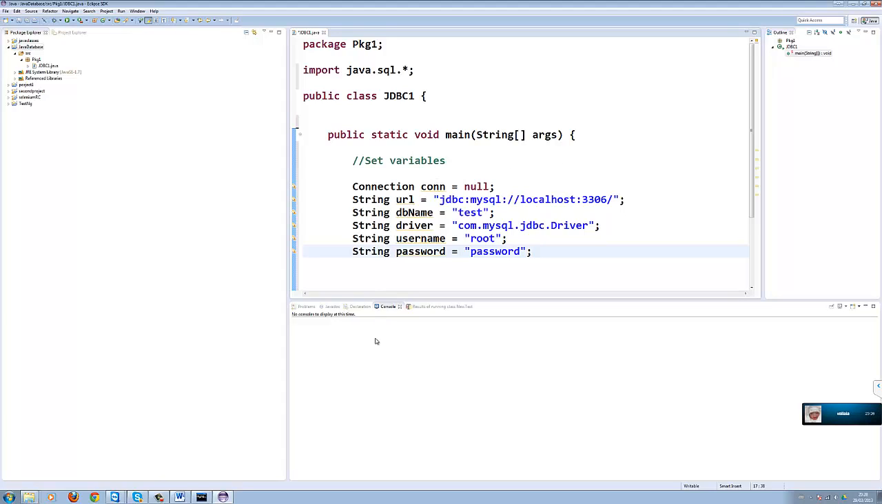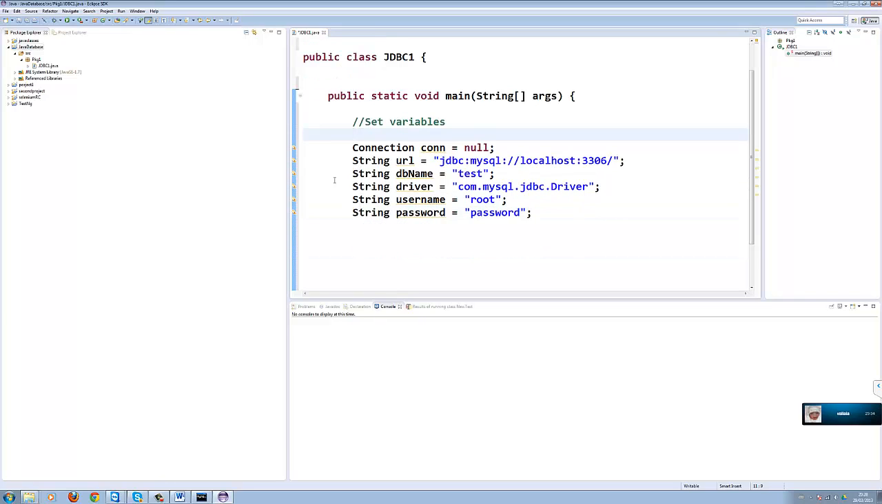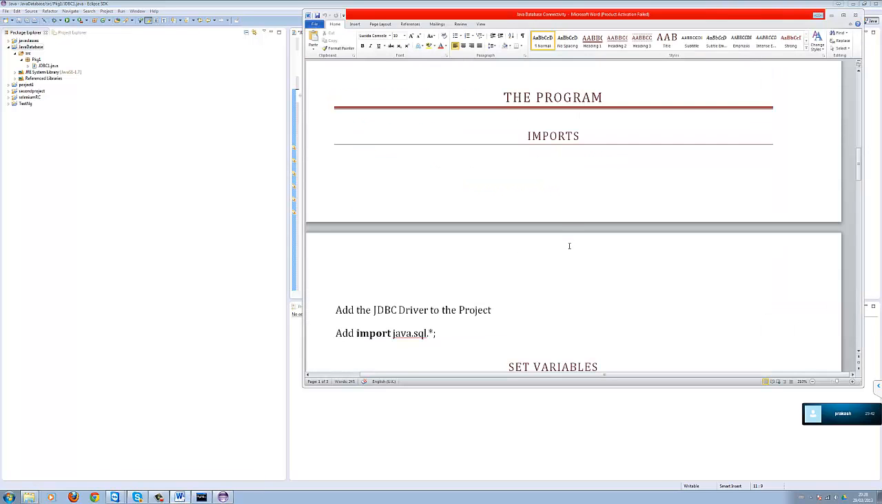Now what do we need to do? There is a set of things which we need to follow to establish the connection. You see these yellow warnings because we did not use any of these things yet. We'll use all of them. So what all do we need to create? We'll go back to our document and see.